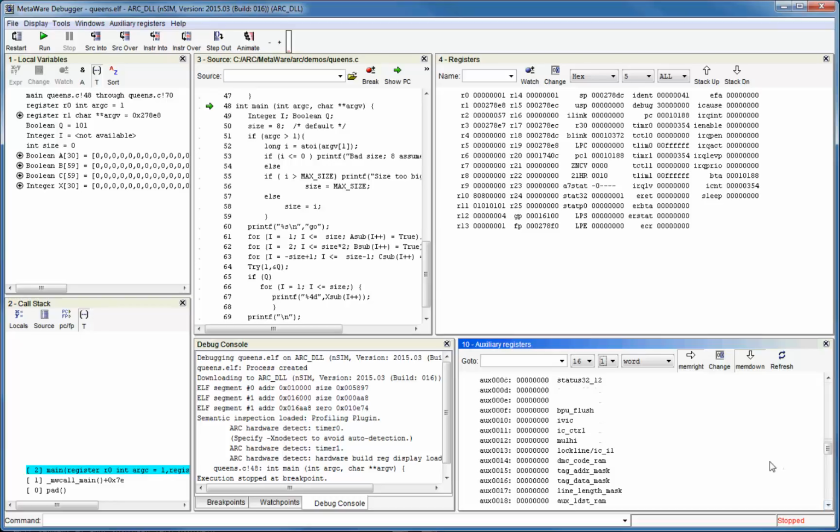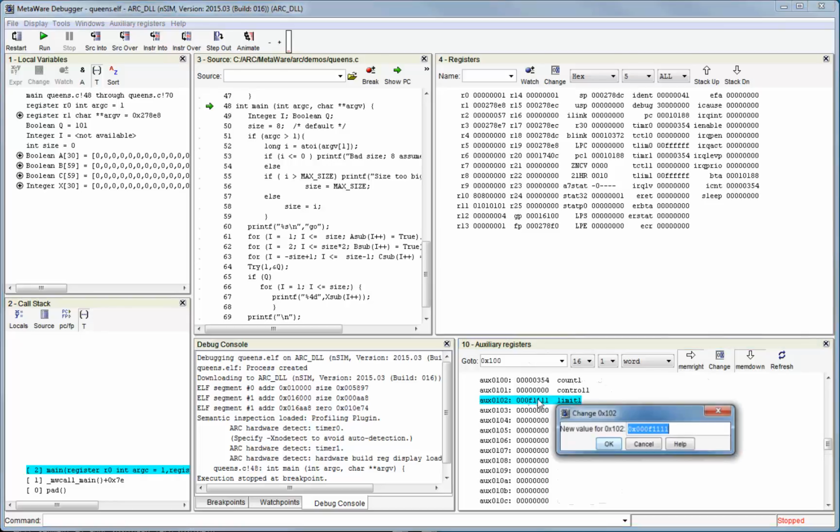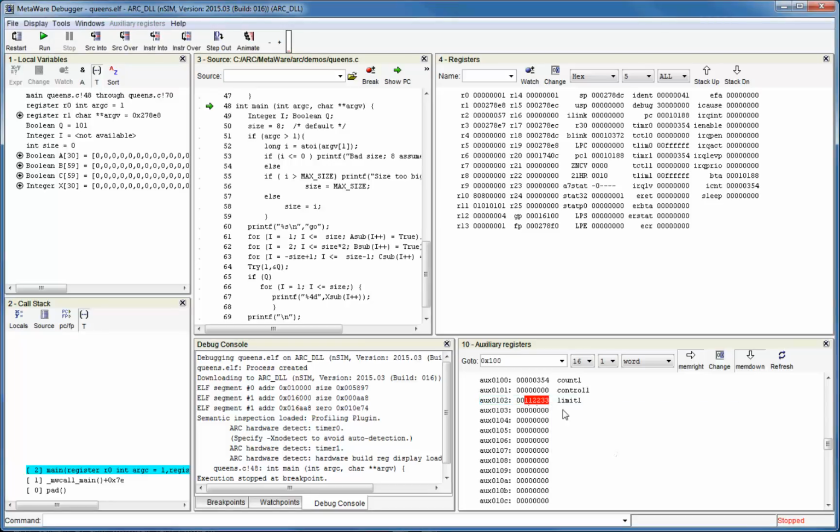You can also enter the numerical value of a register in the GoTo field, and then press Enter to jump directly there. You can change the value of the register by selecting a line and pressing the Change button, or you can simply double-click on the value to bring up the Change dialog. As with the Core Registers window, enter a new value and press OK. You can see that the parts of the register that are changed are highlighted in red.